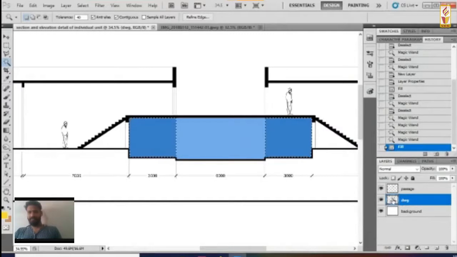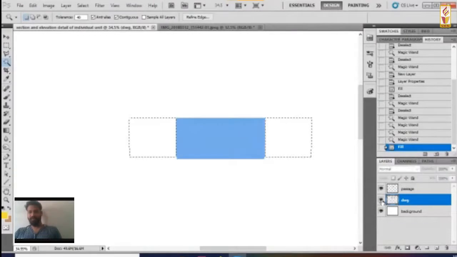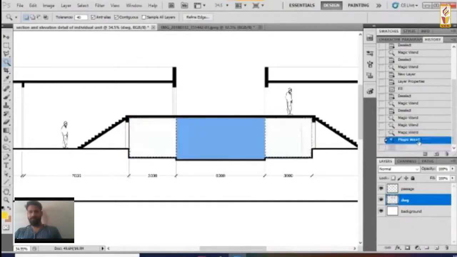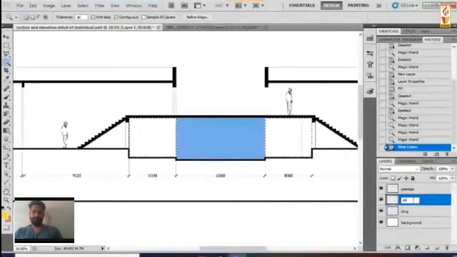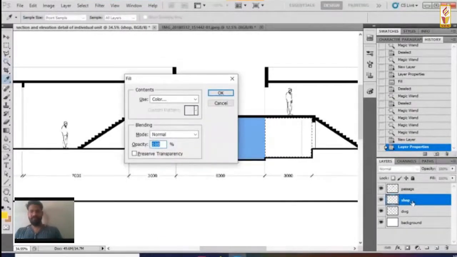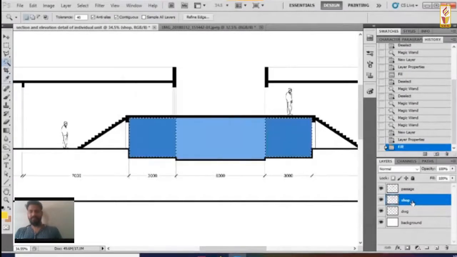I have put this on my drawing layer. So if I change the visibility, I can see that the blue has actually gone onto my drawing layer. I don't want that. I'll go back using my history command or other history window to the selection that I had made, and I will make another new layer for it, and I'll say shop, right? And now I'll Shift F5. It's still selected. The previous color is still selected, and it has filled it.